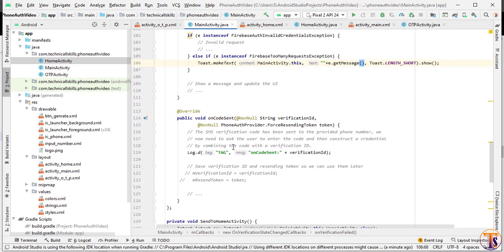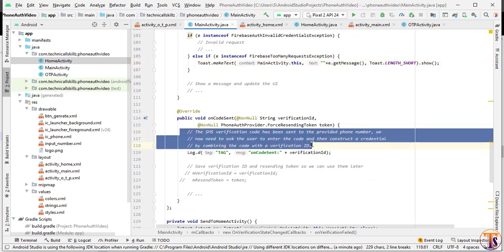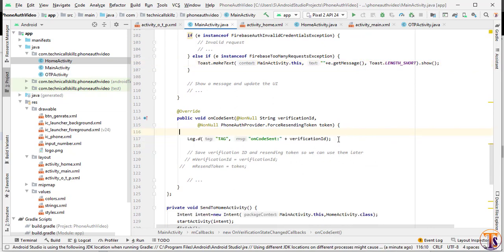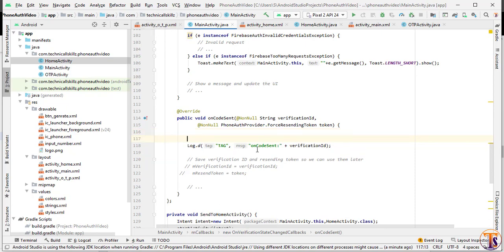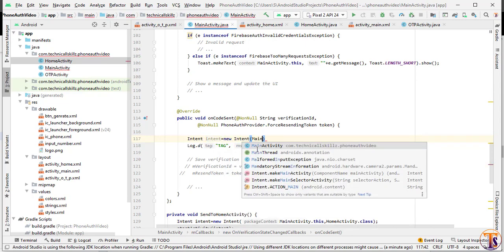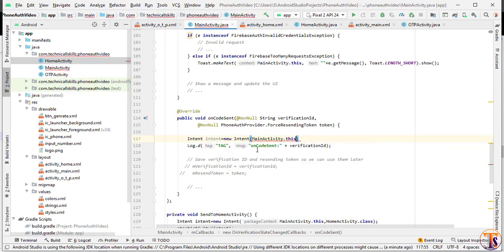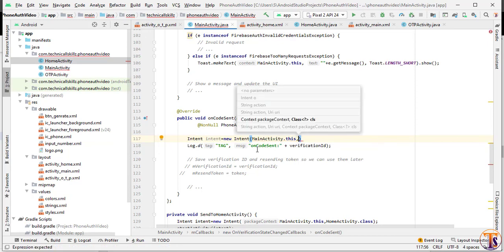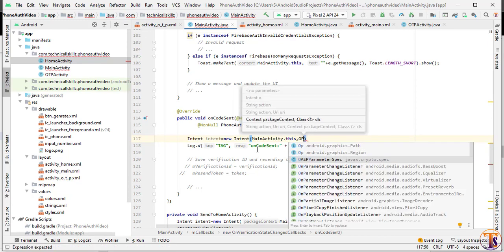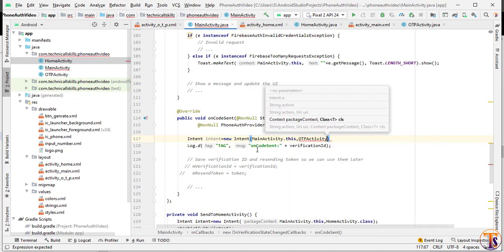Now inside this onCodeSent, here we need to create another intent. Here we need to send the user to the next activity, that is OTP activity. So we will create Intent intent equal to new Intent, and this is MainActivity.this, and the target activity is our OTPActivity class.